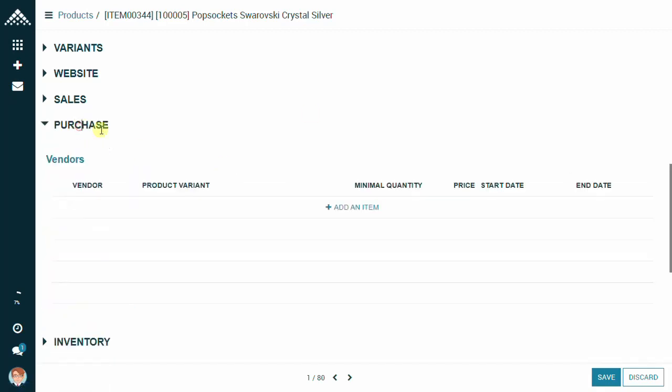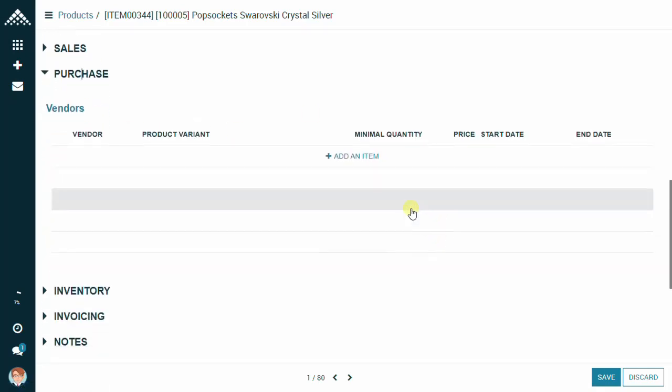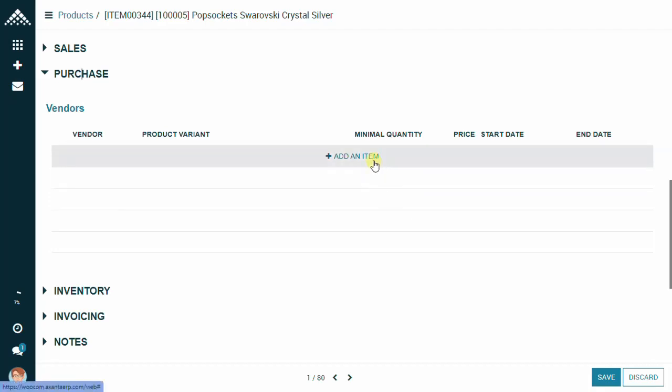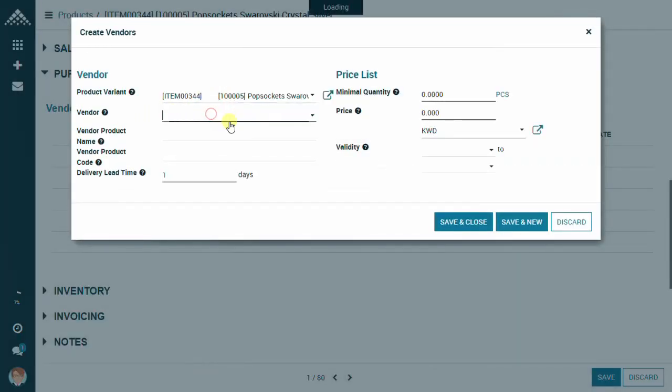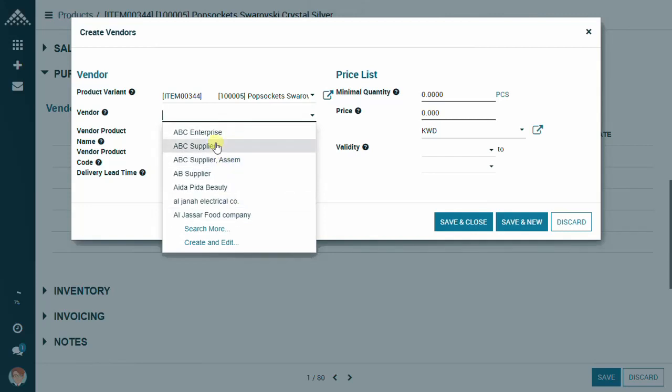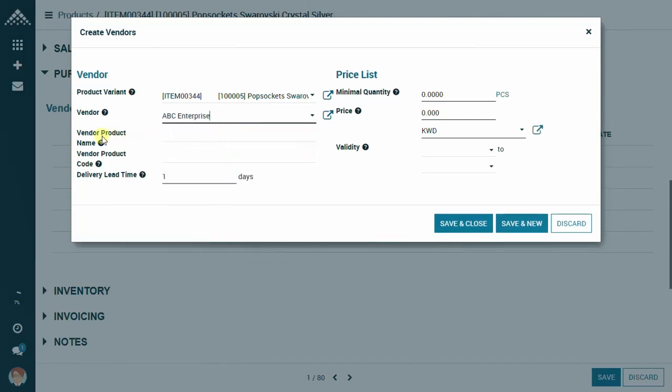Now under purchase, you can maintain different vendors who are giving you this product at different prices. So you can click on this and select the product, and you will see the list of vendors here. Let's select ABC Enterprise, and you can name the product as per the vendor. You can enter the product code as per the vendors, and you can specify the details here.